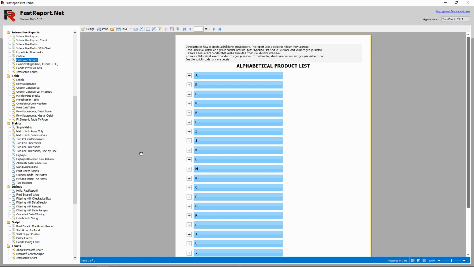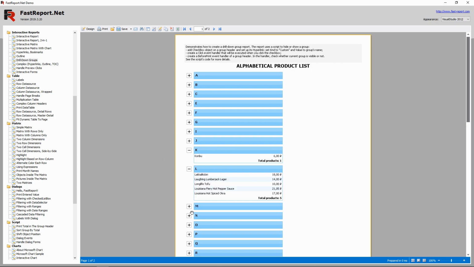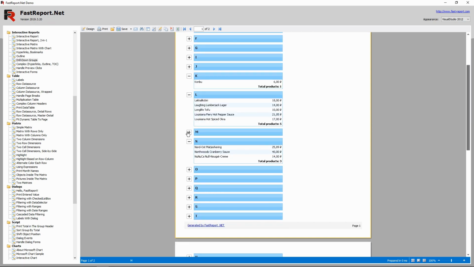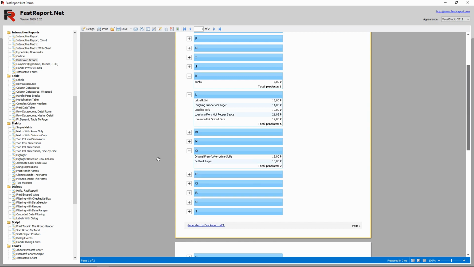Today we will look at a report that demonstrates some capabilities of the script in FastReport.net. This is an interactive drill-down report that lets you expand and collapse the groups. The level of interactivity that you can see here is possible with this script. Let's examine how all of this works. Firstly, we'll look at the page configuration and then we'll look at the script.